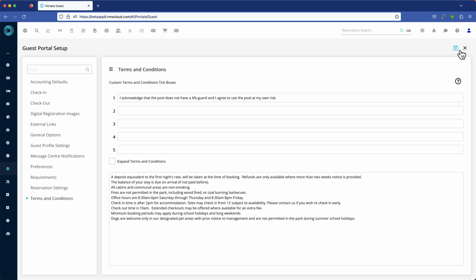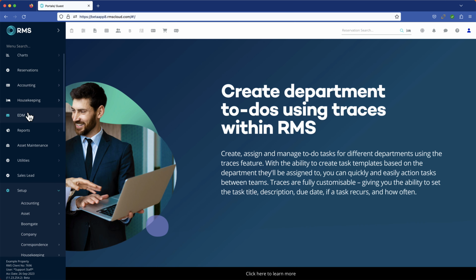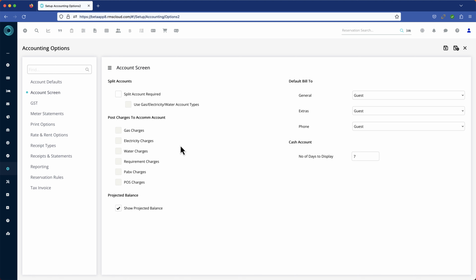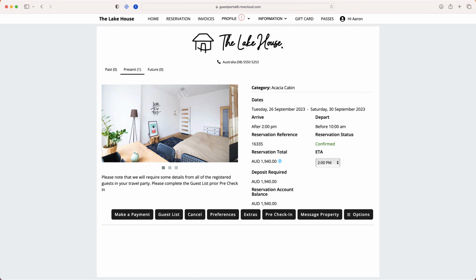Let's just quickly go into setup again, and I'm going to go to accounting, and I'm going to go to accounting options. And I'm going to go to account screen, and you can see down the bottom there, show projected balance. So that projected balance won't show in RMS at all until you've checked that box.